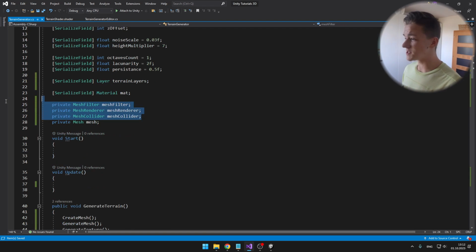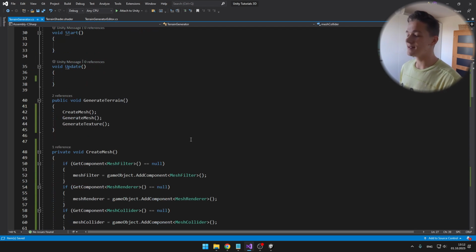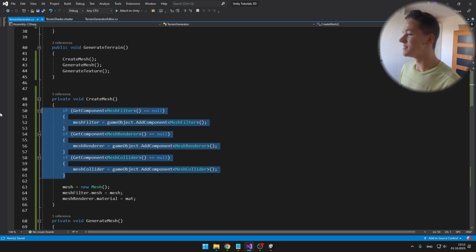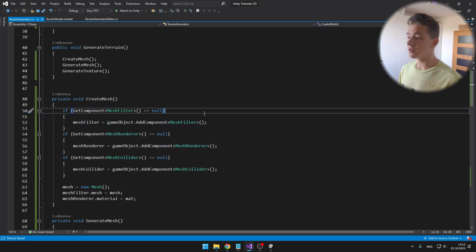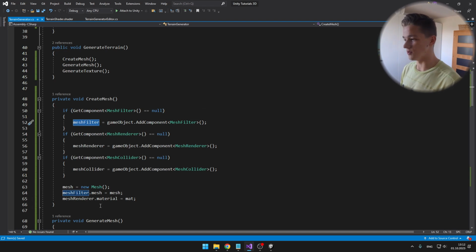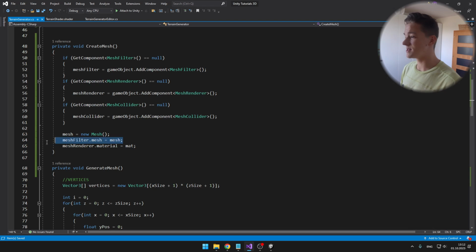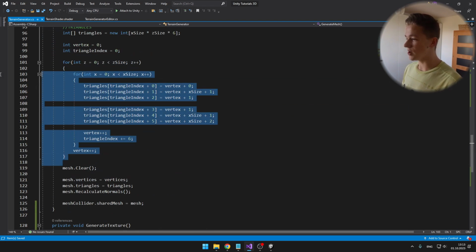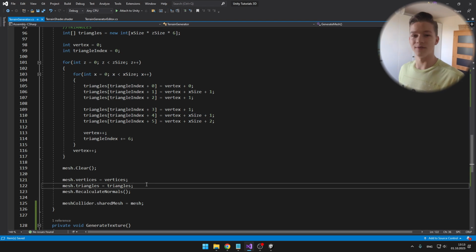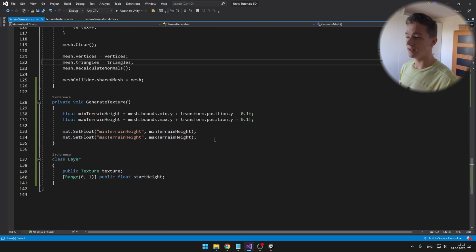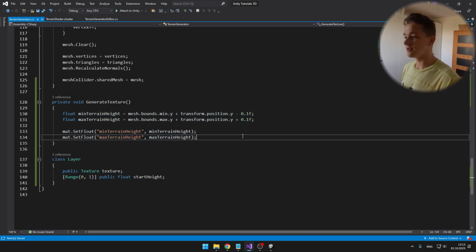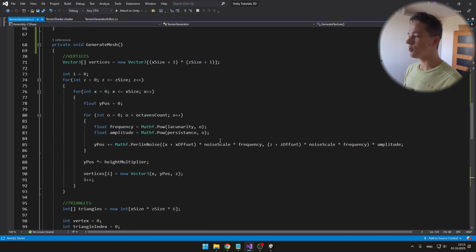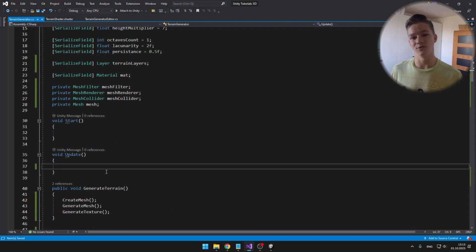None of these changes were really necessary, but I just want to make it a bit more clean. So I have added 3 variables for all of these components, and instead of adding them manually in the inspector, I'm adding them in the void create mesh. So if there is no mesh filter, I add mesh filter and set it to the variable, and so on. Then I'm creating new mesh, I'm assigning it, setting the material, all of that stuff is still the same. In the generate mesh, I am assigning all of the vertices, triangles, I'm clearing the mesh, assigning all of that stuff again. And then in the void generate texture, I'm setting the height and all of that stuff in the material, so that we no longer need to have it in update, because we are not using the gradient.